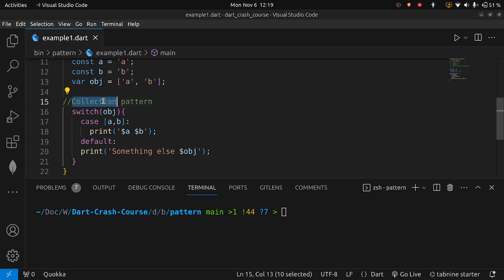I said we have two matches, so it tries to match two times. We have the outer match and the inner match, the outer pattern and the inner pattern. The outer pattern first checks if this object is a list with two fields in it. And after that, it goes inside to match the constant fields, to see if what we are providing in here is the same as what we are matching.